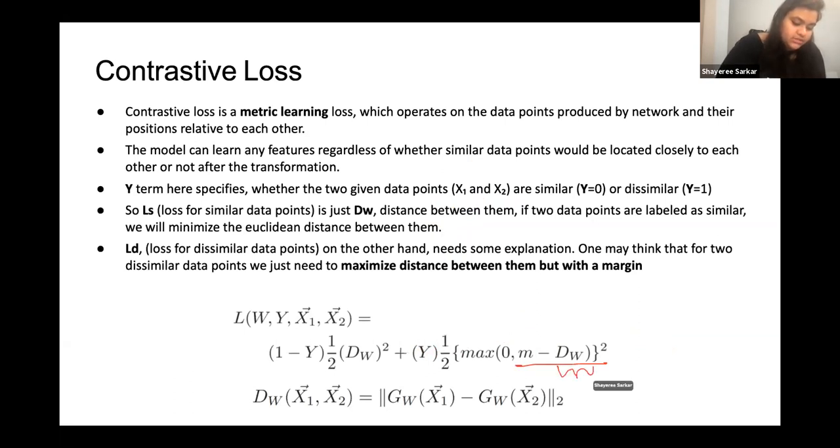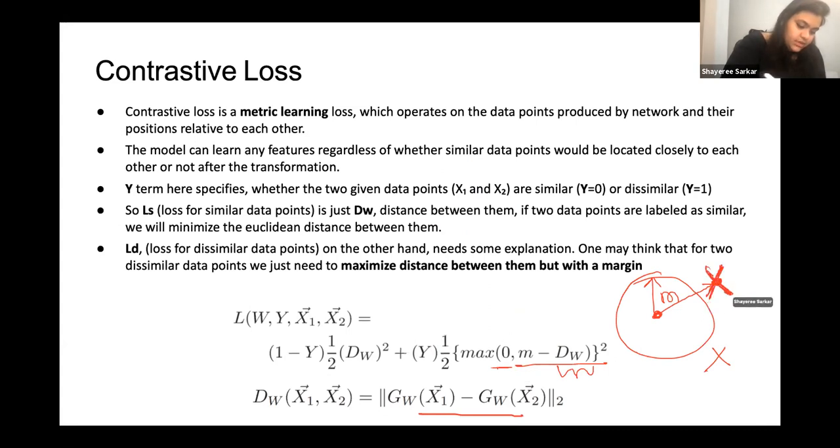Let's say your DW, which is the difference between the two, is greater than the margin. So this is your margin M, these are two similar points, and this is that dissimilar point. If the distance between these two points is greater than the margin, then we do not penalize the loss, because when the point is dissimilar, only then Y is equal to one. If it is beyond the margin, then that dissimilar embedding is already far enough. We don't want to penalize the loss function to push it further away.